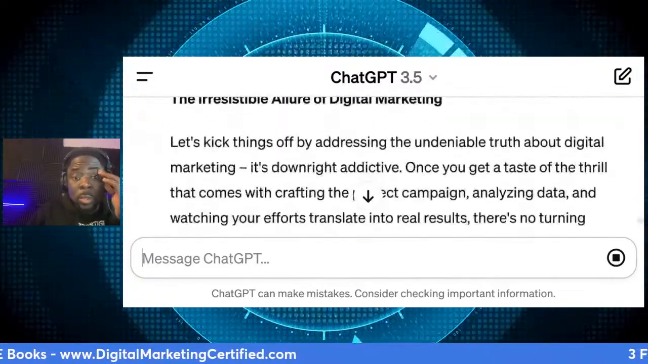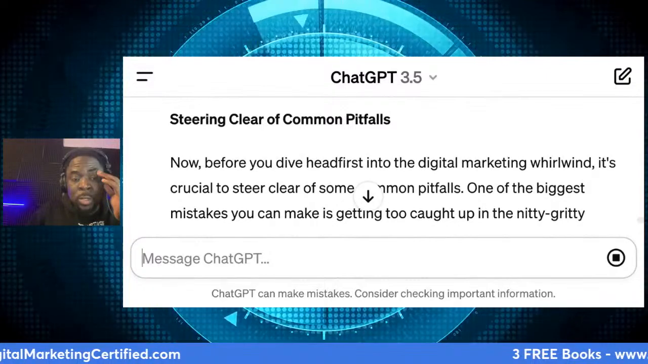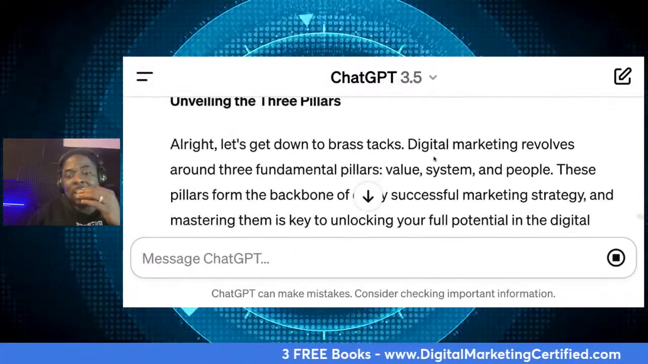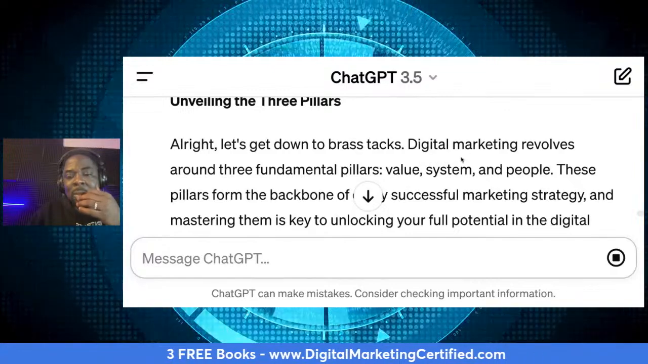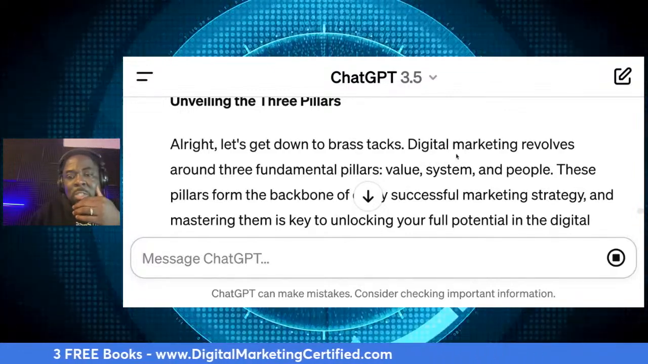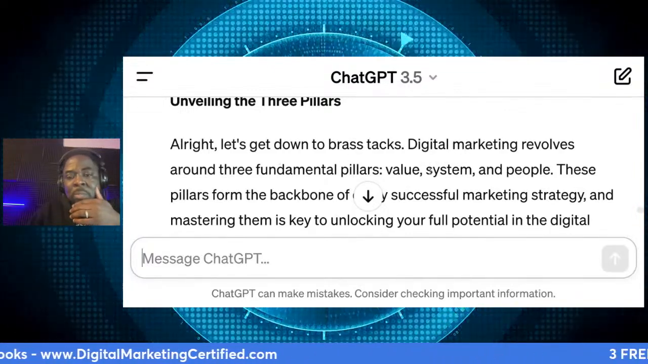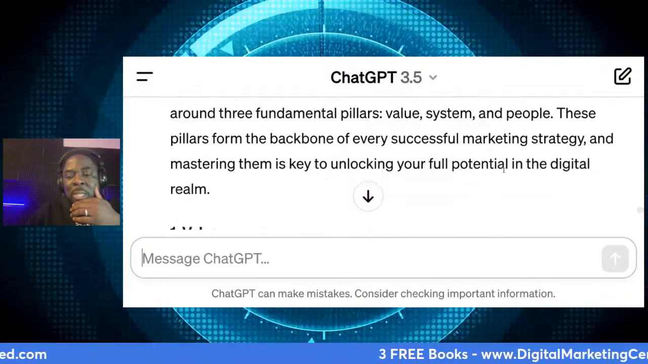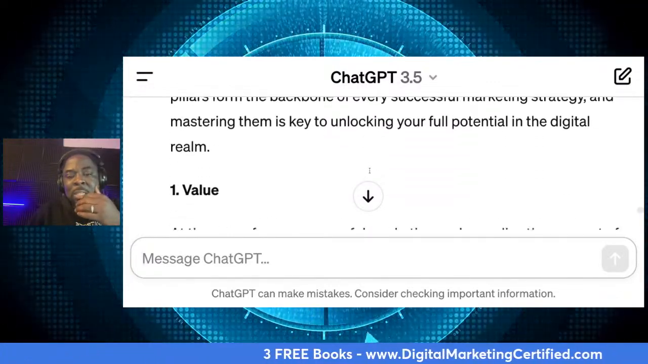All right, so it goes to work and then rewrites it and makes sure it's congruent as well, right? Unveiling the triple. All right, let's go into brass tacks. I don't know what brass tacks is. I don't like that phrase. Digital marketing revolves around three fundamental pillars: value, system, and people. These pillars form the backbone of every successful marketing strategy, and mastering them is key to unlocking.